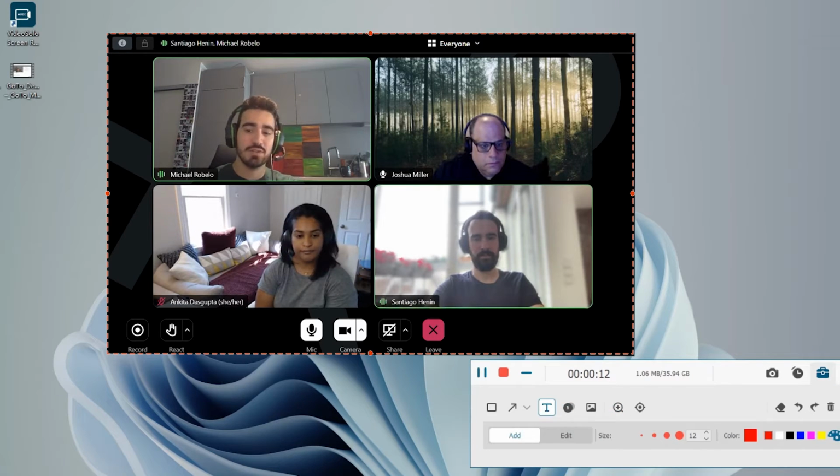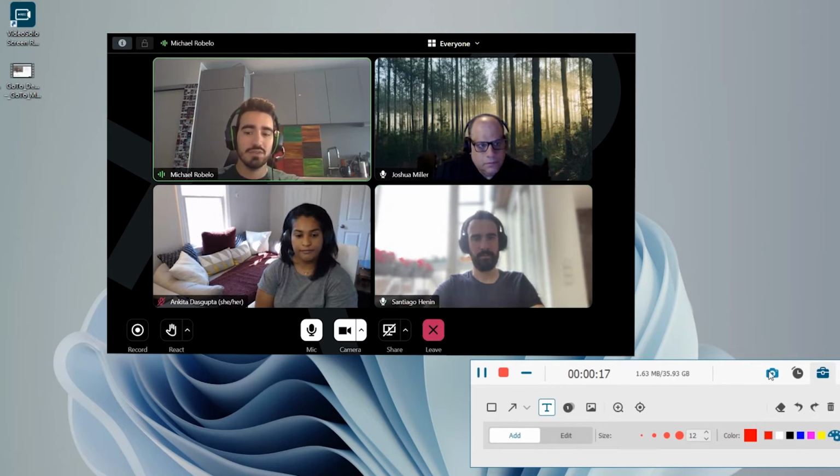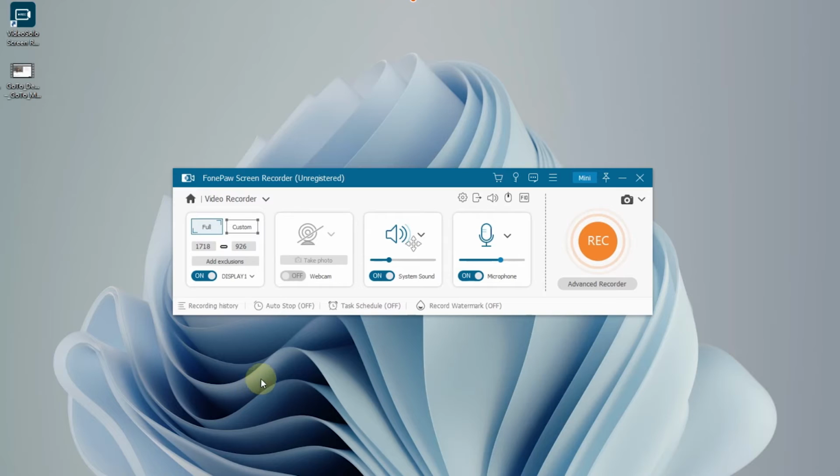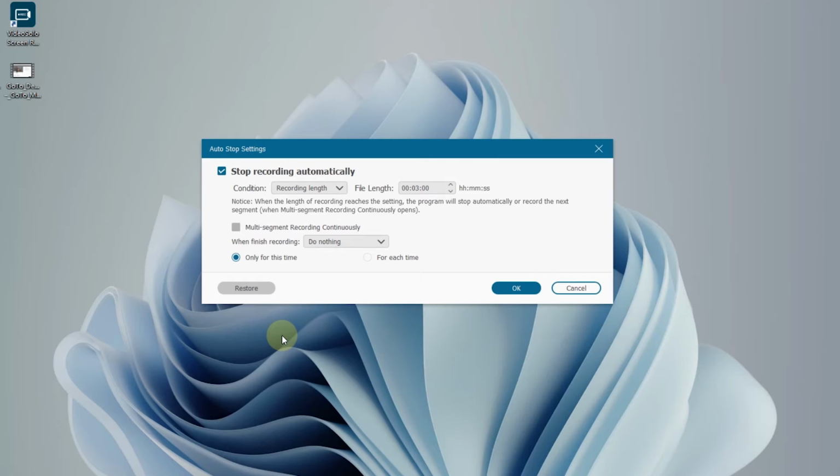You can add some notes or snap a screenshot by clicking on the camera icon. When the meeting is over, click the red square button to finish the recording. If you won't be around to end the recording personally, just set a specific time in auto stop and let the recorder handle the rest for you.